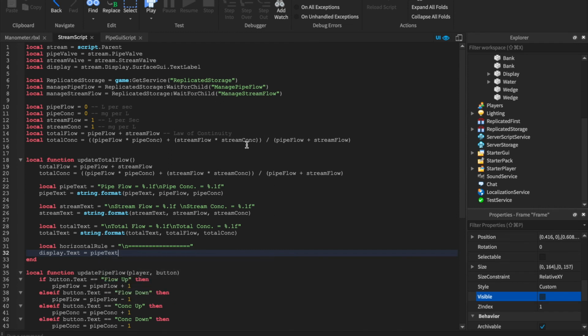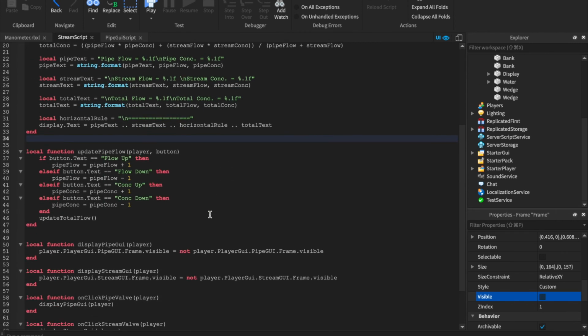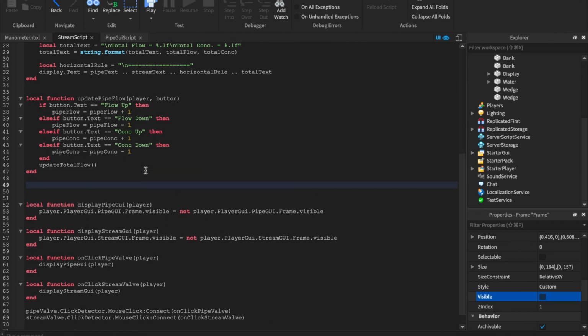Type text, concatenate stream text, concatenate horizontal rule, concatenate with total text. Awesome. Okay, that is done. Go ahead and save in case something like explodes. And now we can come back here and do our other local function here. And that is almost the last thing we need to do.